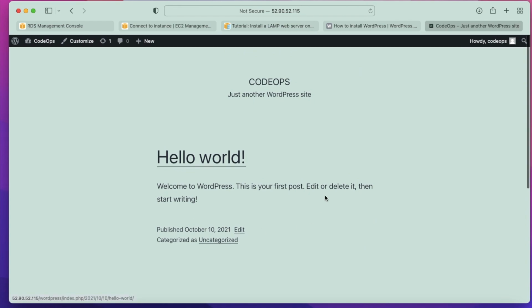So this is our WordPress website, which is created by default by WordPress. I hope you learned how we can connect the relational database service with our WordPress website.